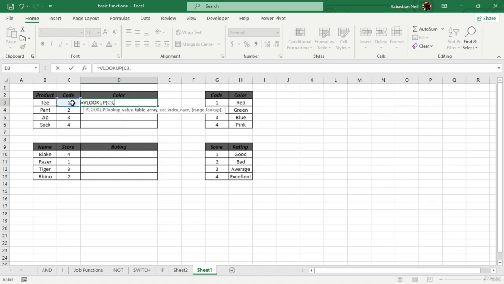So I'm going to type in a comma and the table array. I'm going to select the table array, which I have over here. I'm going to put in another comma and the column index number. So the color is in the second column. Why is it the second one?